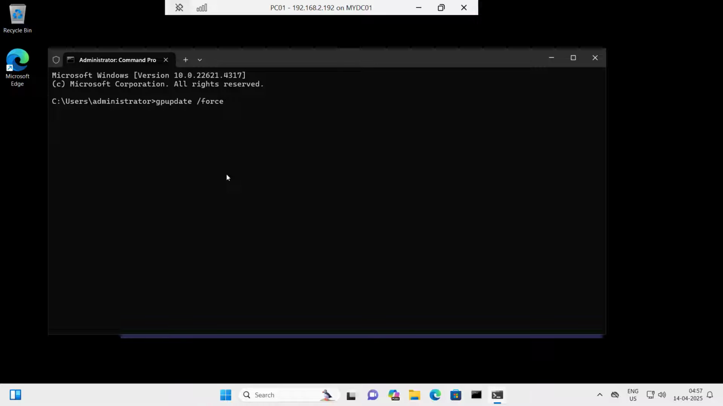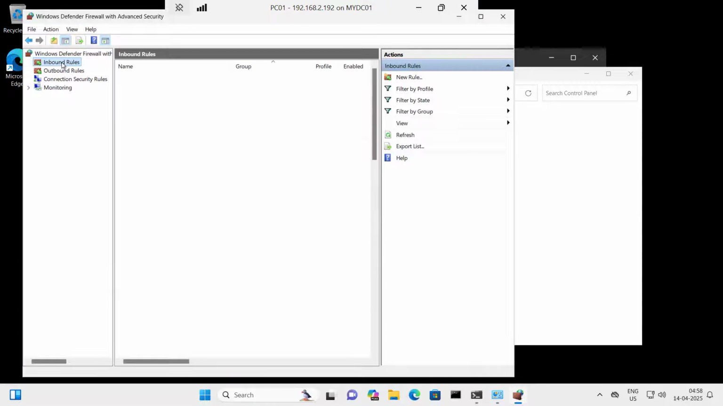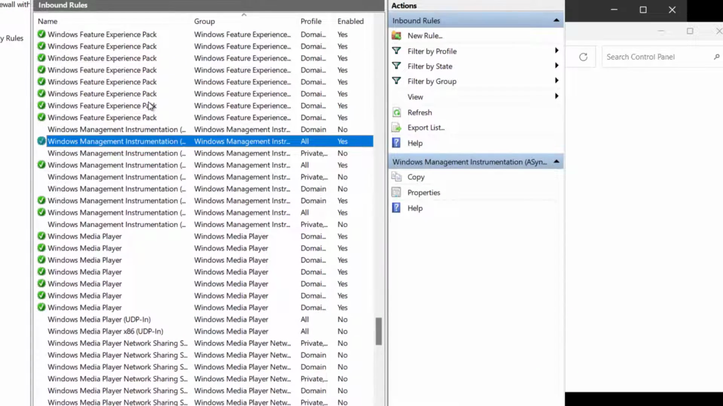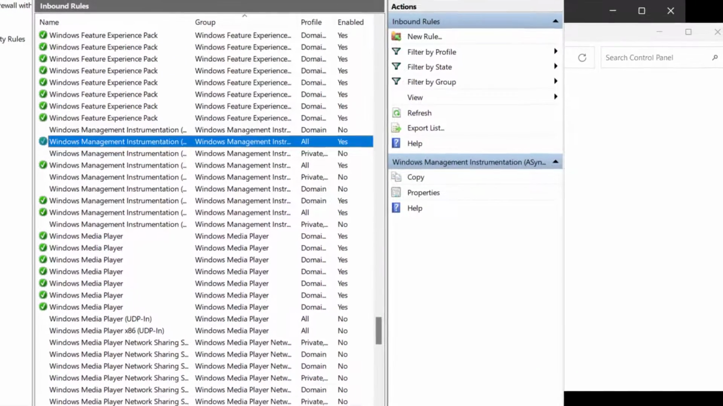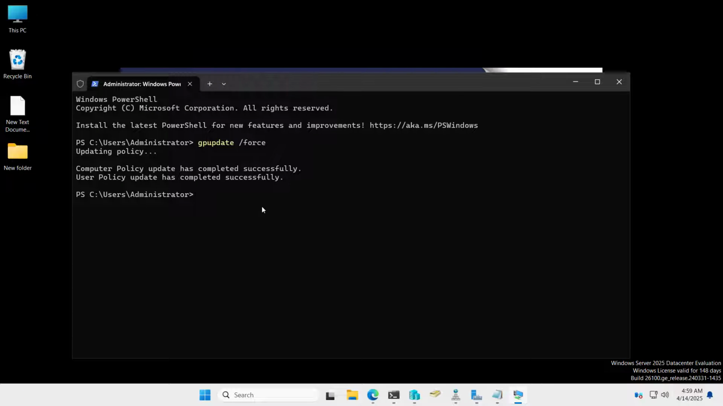This is our client machine and I will run gpupdate /force here as well. It is updated, and if we see this firewall.cpl in the Advanced Settings, Inbound Rules, you can see this WMI is enabled. So now we can remotely shut down our computer from the domain controller. So let me close this. Let's go back to our DC.